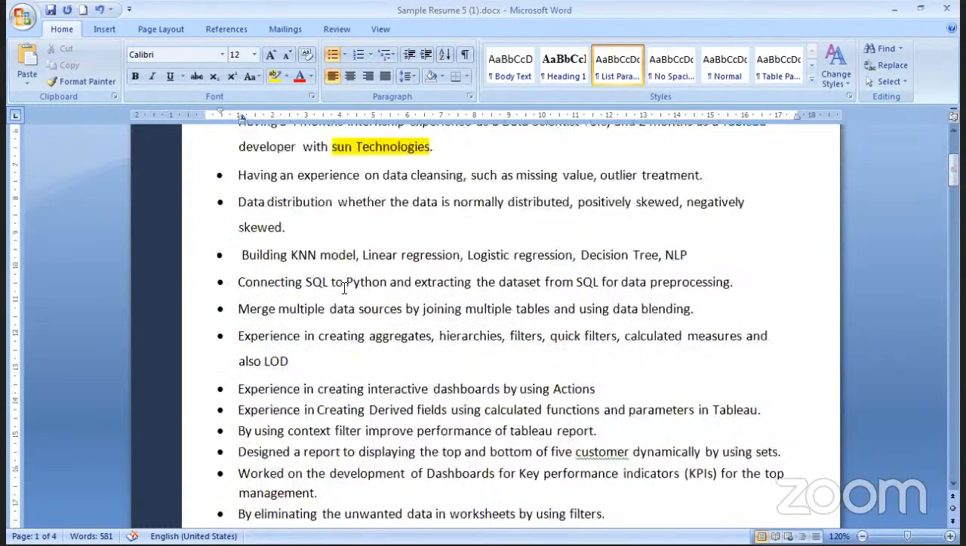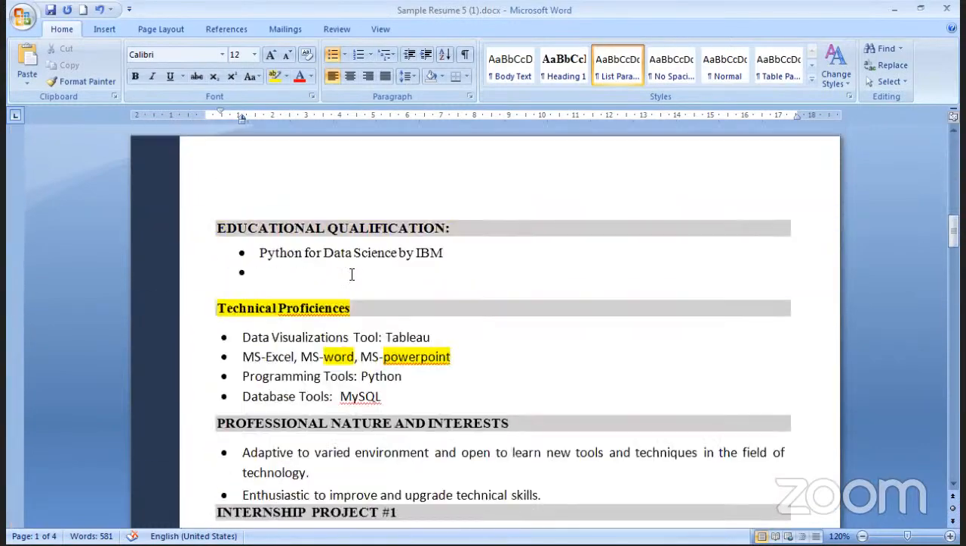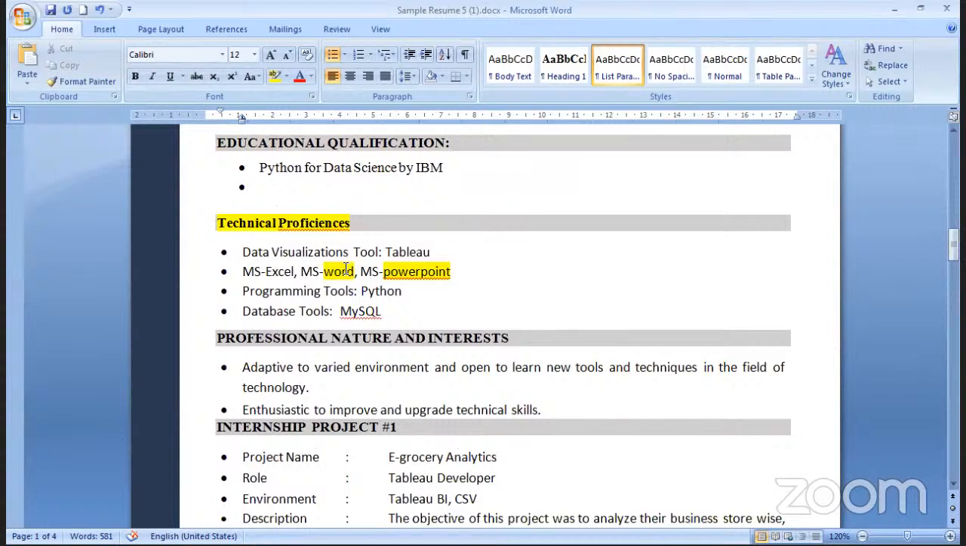And coming to the next example, technical proficiencies: MS Word, MS PowerPoint, MS Excel. How is PowerPoint supposed to be written? Even I don't know, I am not aware. Please bear with me, my internet is a bit slow today. Even I am not aware how to write PowerPoint. Let's ask Google.